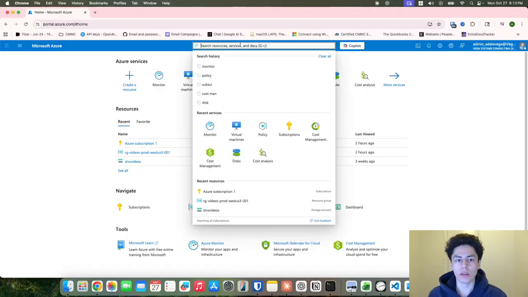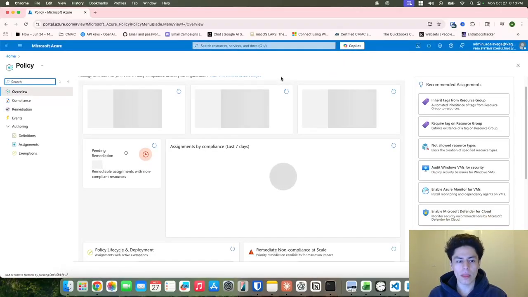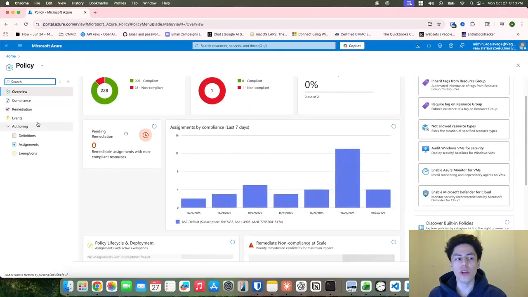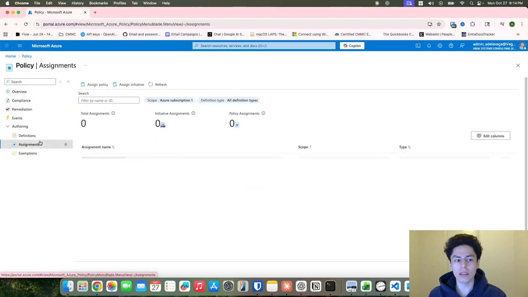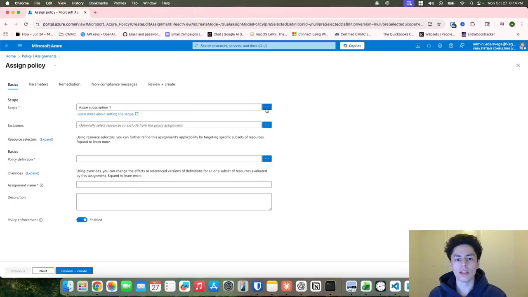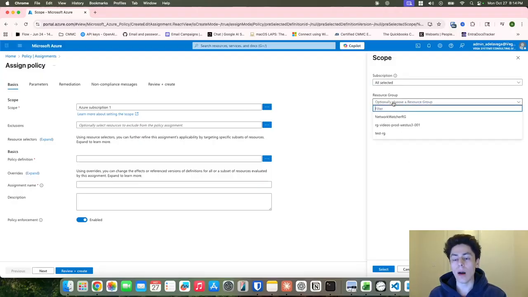So what you want to do is go in the search, type in policy, and search for the policy. The good thing about Azure is that they already have a bunch of pre-made policies. So you want to go to assignments, and do assign policy. In the scope, you're going to select your scope. You could apply it to a subscription. If you've got multiple, obviously you're going to see a drop down full of subscriptions. And optionally, you could apply it only to a specific resource group if that's what you want to do.